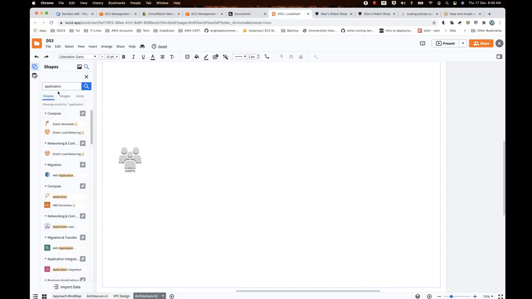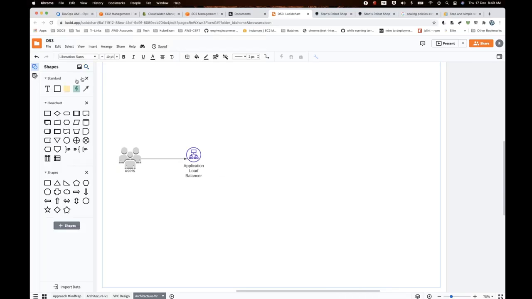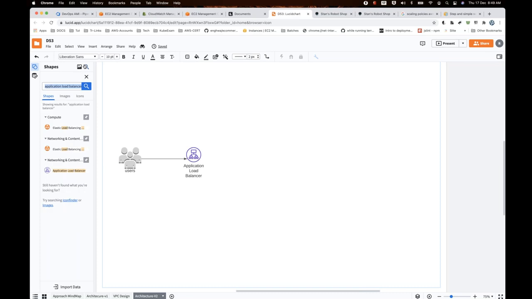They are going to hit our application load balancer, right? Okay, so they are going to hit the application load balancer. Once they hit the application load balancer, what we need to do is balance the load between the front end boxes. And then, what I want to say, like auto scaling.